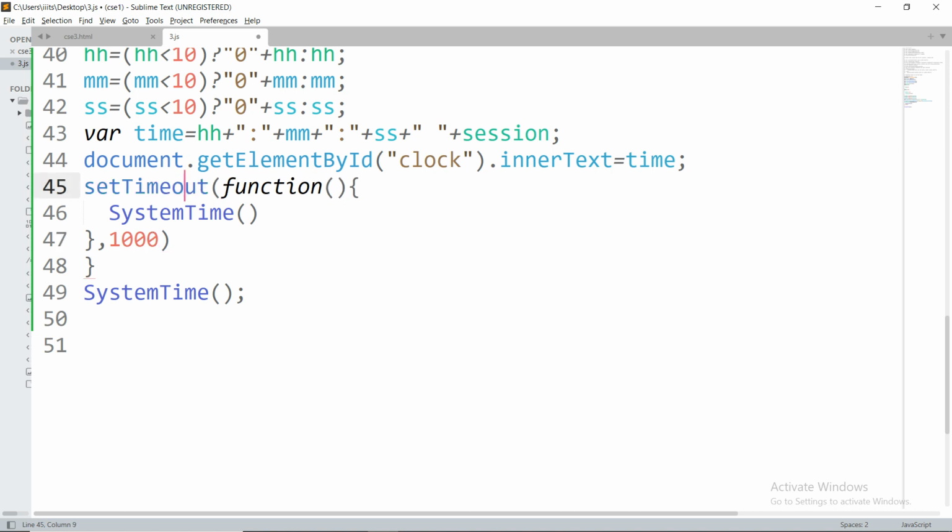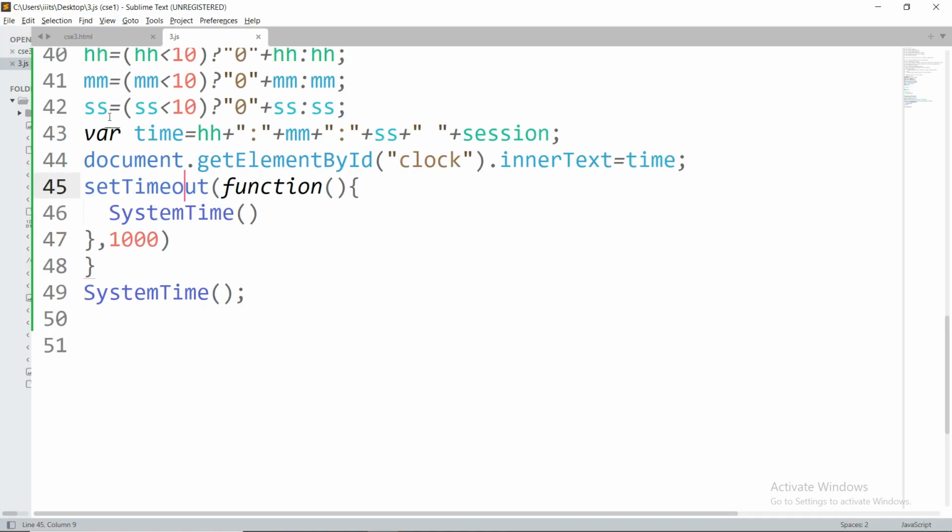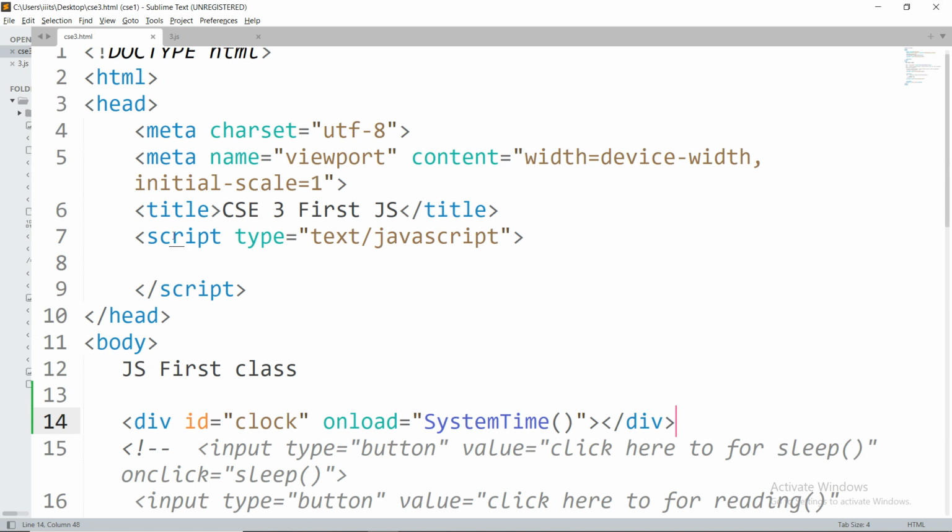Set timeout. The function is a mistake, I think. Yes, you can observe here 110, 3, 4, 5, 6, 7, and so on. So this way I am able to implement it. For example, I would like to increase its size.